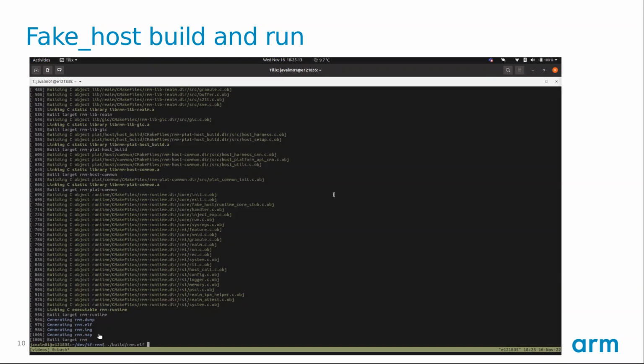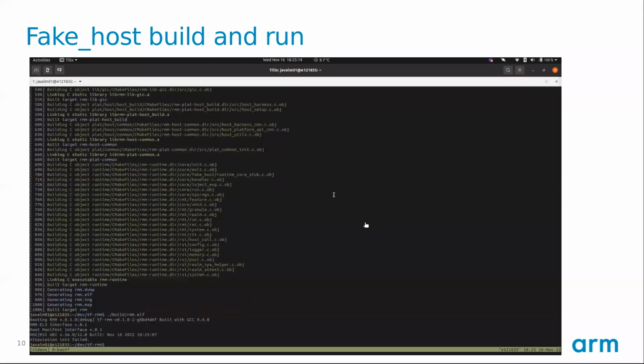So if we execute this binary, you can see here, we've just run TF-RMM. What we've done here was just to initialize TF-RMM, and then it exits because we don't have support for receiving RMI commands yet. Here we can see, for instance, the RMM user interface, some information, the RMI and RSI ABIs that we used when it was built, etc.